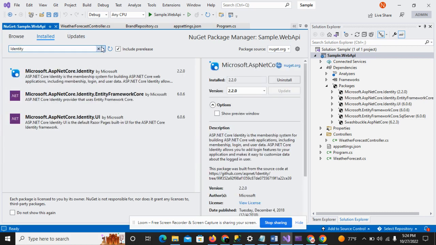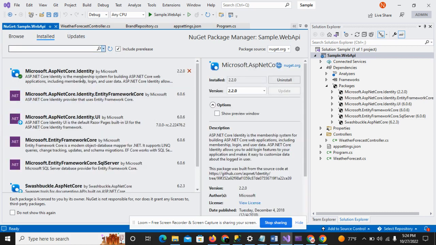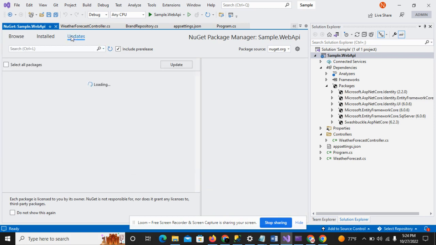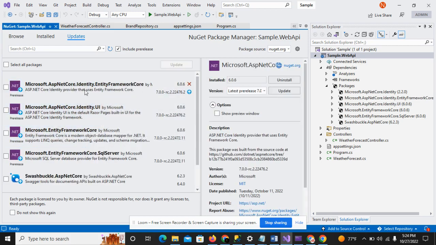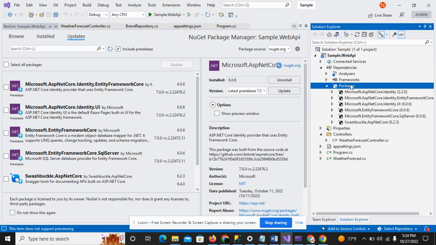In the Installed tab, you can see the packages that are installed in your application, and if there is any update in the packages, you can move to the Updates tab, and all the packages will be displayed here, so you can update all the packages one by one. So this is the introduction, and how you can add and install packages related to the Identity Core features, Identity or any other packages.